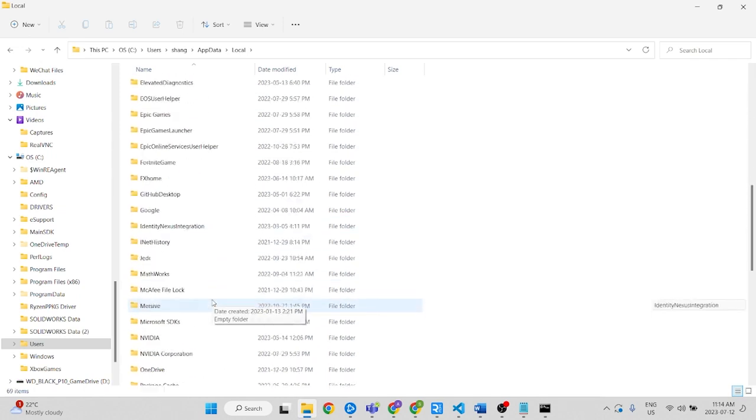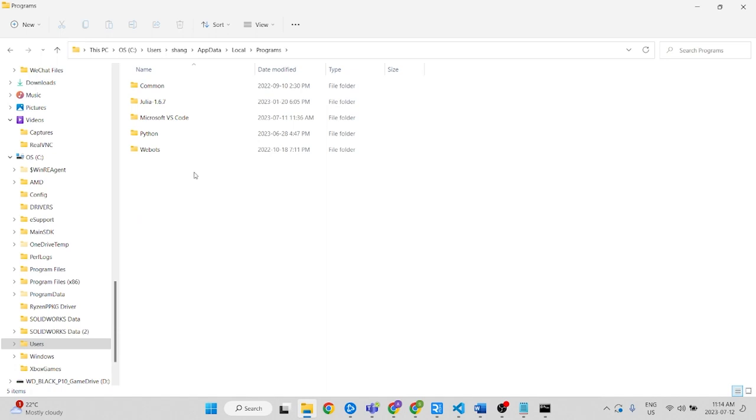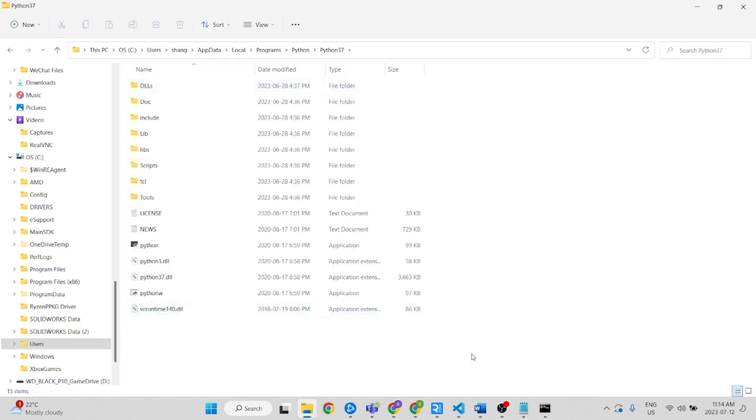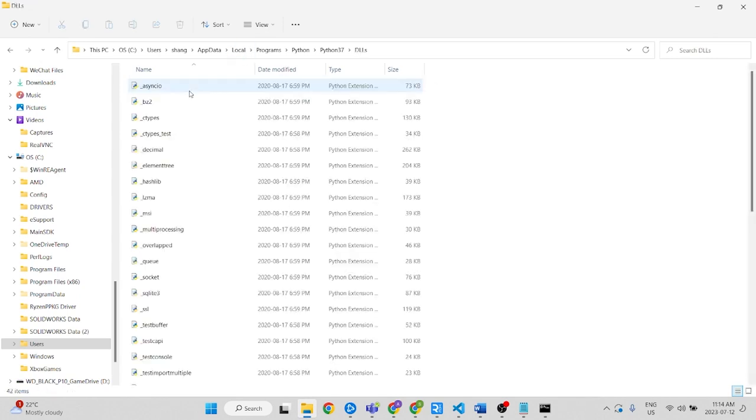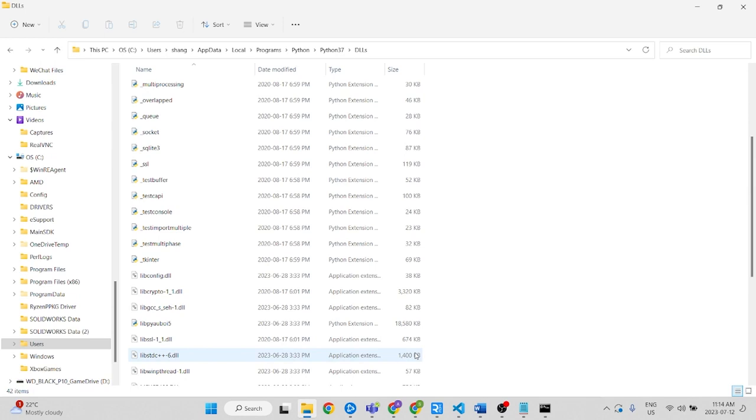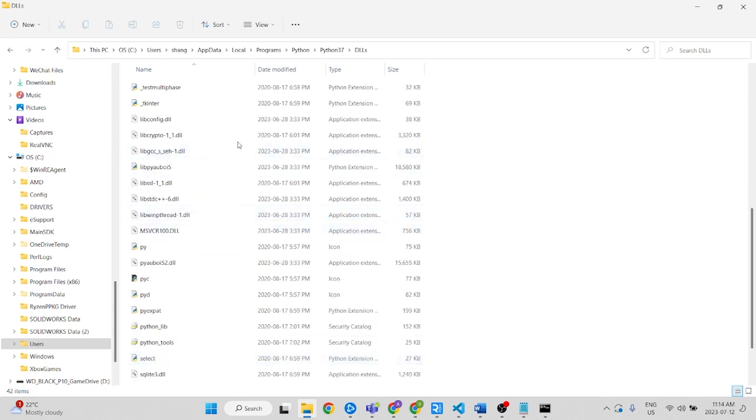and then you should go into programs, which is right here, and Python 3.7, and please note that you must be using Python 3.7 for this to work. And go into your DLLS folder and paste it in here. As you can see here, I already have pasted it, so I don't need to do it again.